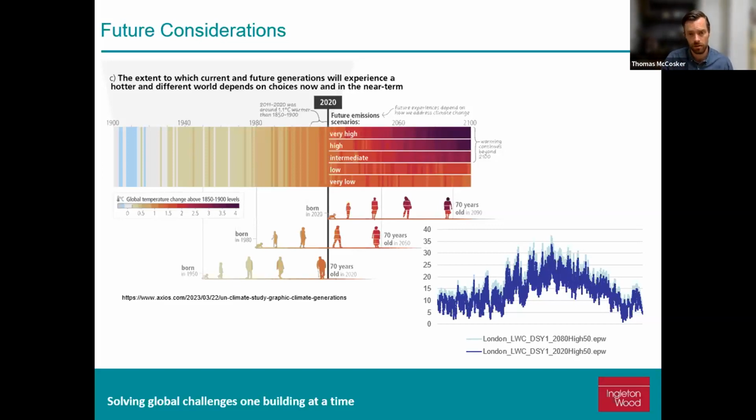Whilst TM59 and TM52 and Part O don't require you to pass future weather scenarios or more extreme weather scenarios, we do have a lot of clients that are looking at running those stress tests to see how a building will perform, or theoretically might perform, using future weather files, to make sure that a belt and braces approach is coming in and we're not going to be fitting AC units in a couple of years.